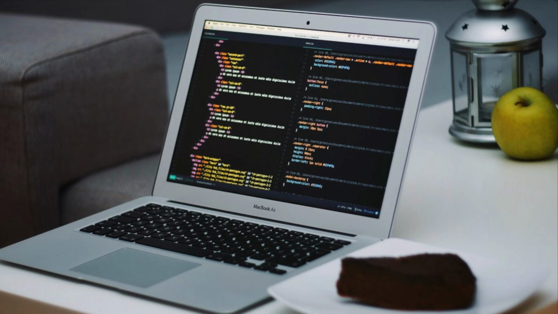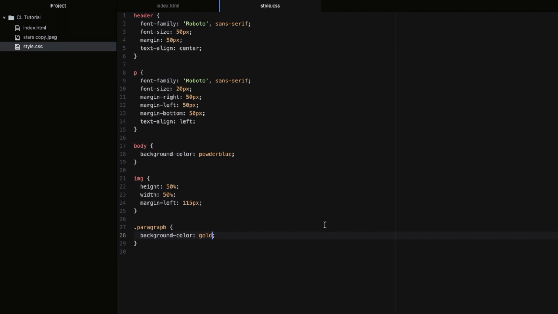Today I'm going to be showing you some tips to be more efficient with your CSS code. After you've opened your CSS file, you're going to head over to the section that encloses the design for your text, wherever that may be.